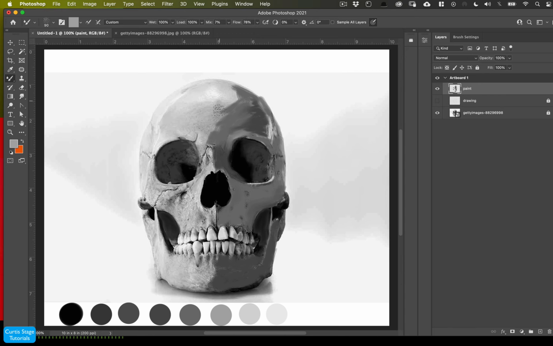So I'm basically doing what's called a value study. I'm essentially getting in here and just mapping out the light and dark. I'm not really worrying about the details of this skull here. So I'm just doing light and dark.